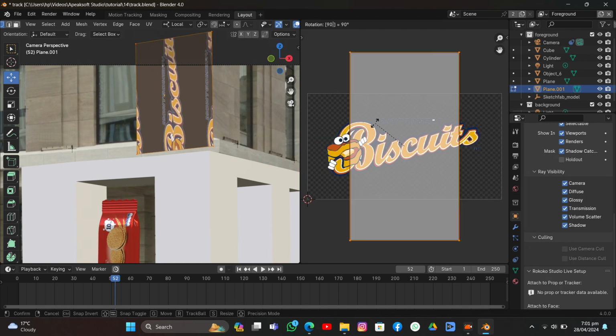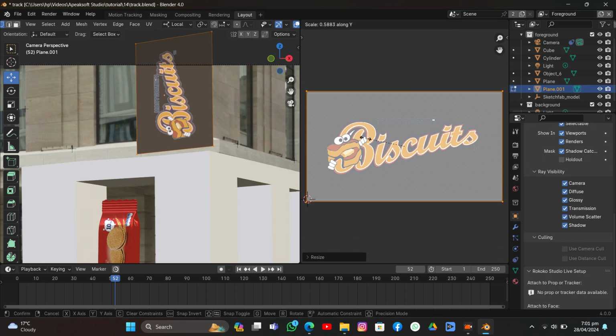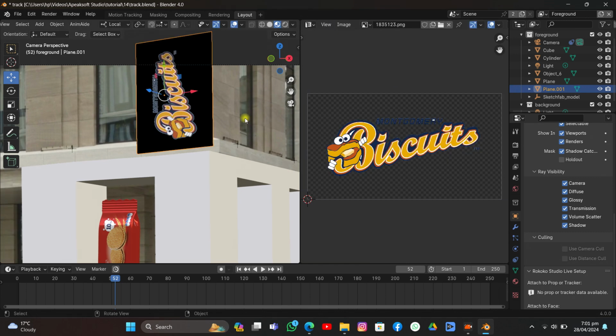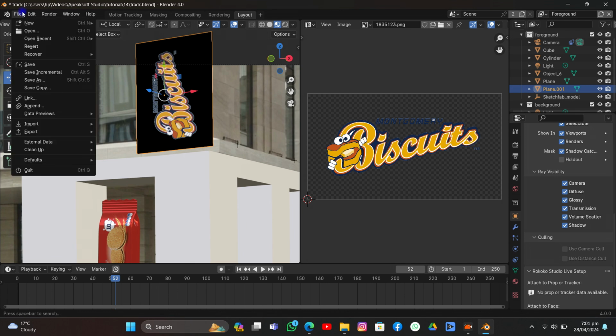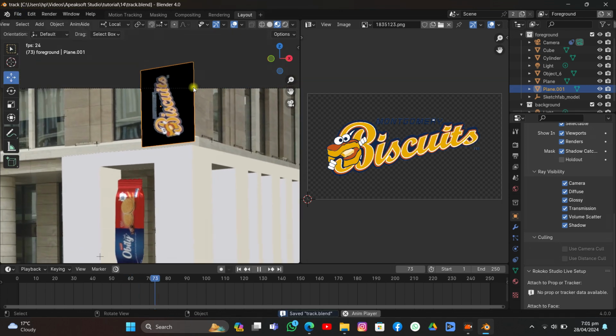I'm gonna rotate it on X like that, and I'm gonna scale it on the X axis like that, and then scale it on the Y axis like that. So what we have right now is something rotated like that, and I'm gonna save that file.